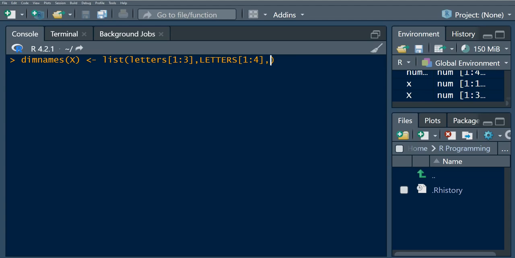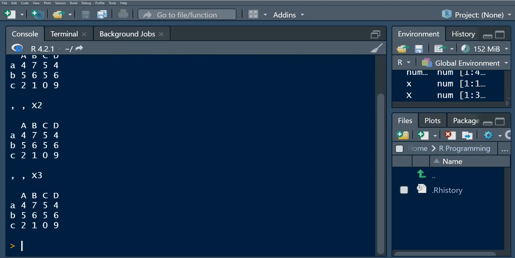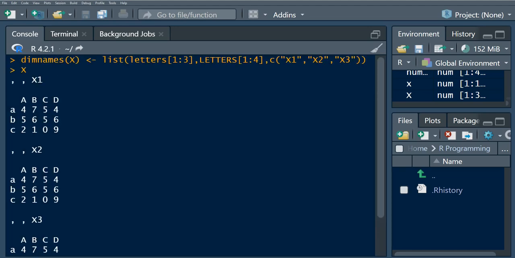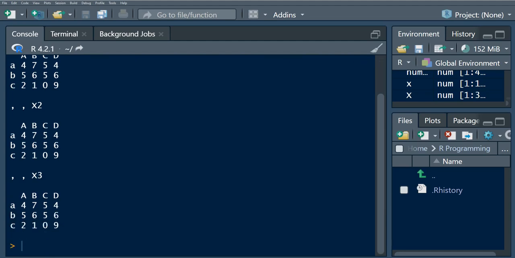And this is a three-dimensional array, so we can say for the third dimension we're going to have x1, we're going to have x2, we're going to have x3, right? So this is how you can specify dimension names. Let's look at how our array now looks. As we observe here, we have A, B, C, D for the columns, and in the end, we have x1, x2, and x3.